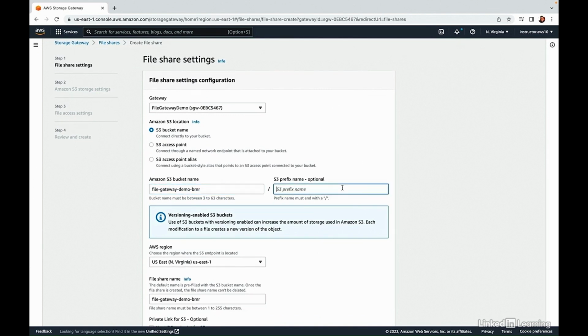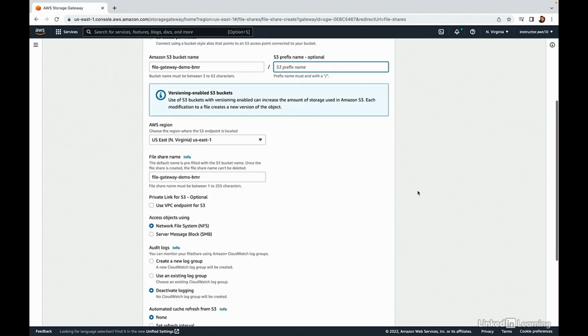Here we have the option to give a prefix. This would allow us to place all the files saved through this particular share into a subfolder, paving the way to reuse this bucket for other purposes, using other prefixes in the future. For this demo, we'll leave it blank. AWS region should match where the S3 bucket is. Our bucket is in US East 1, so that works.